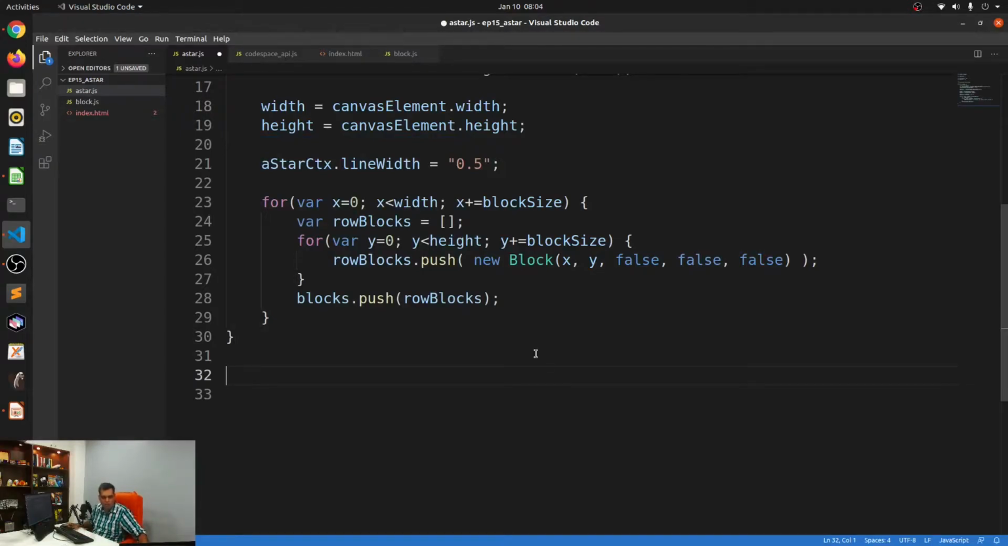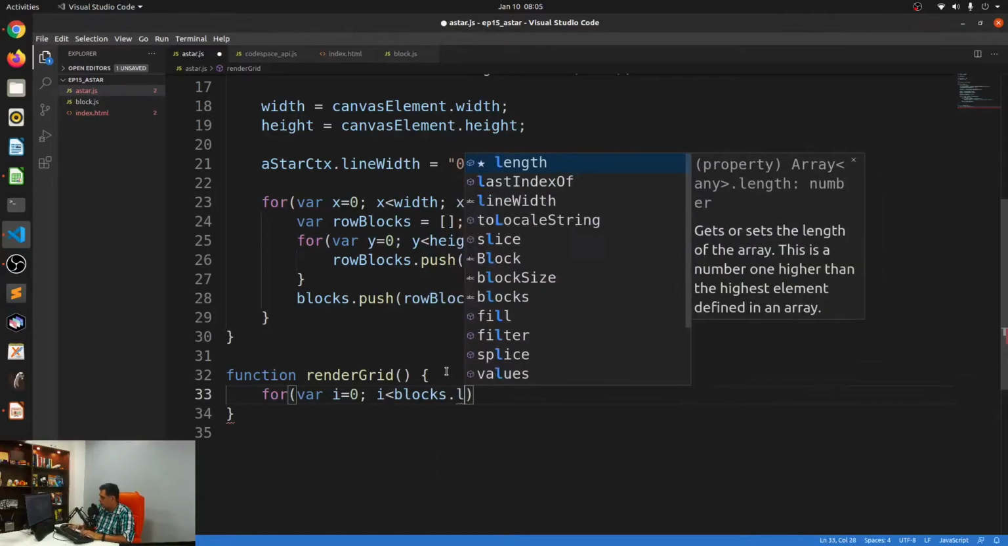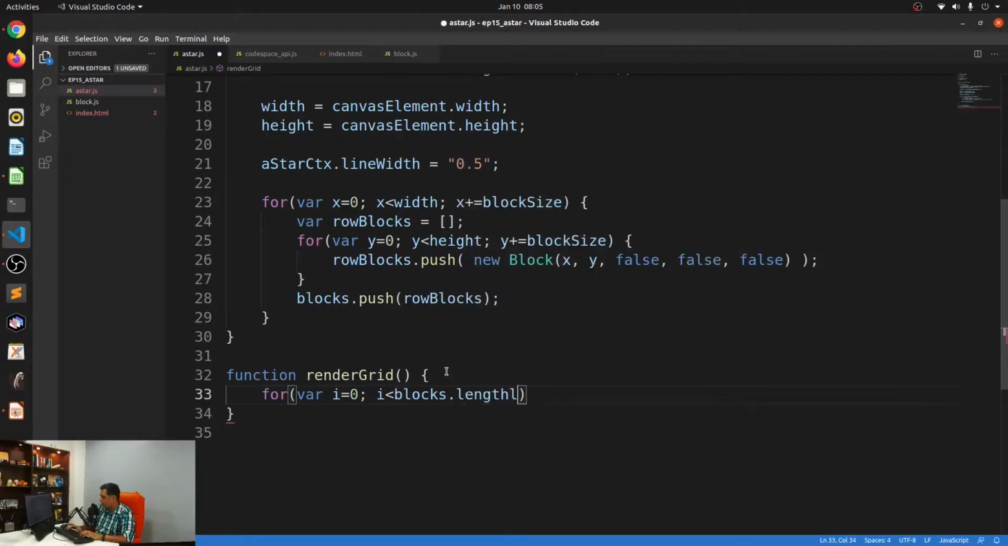Do I just draw them here? No. Just call it render grid. And what will the render grid do? Say for where this is where you start with I and J and everything. I less than blocks dot length, I plus plus.